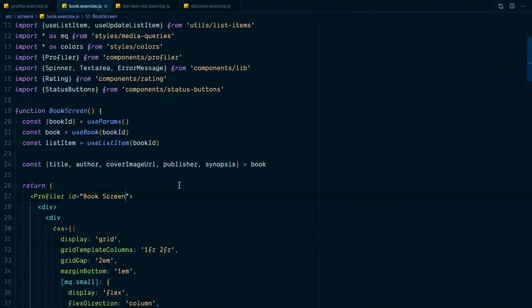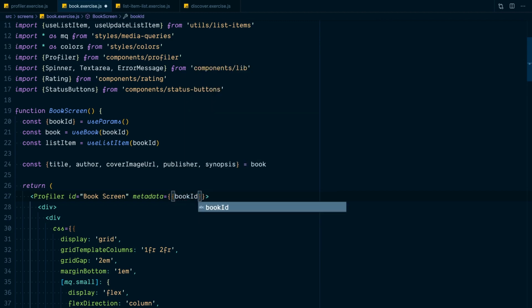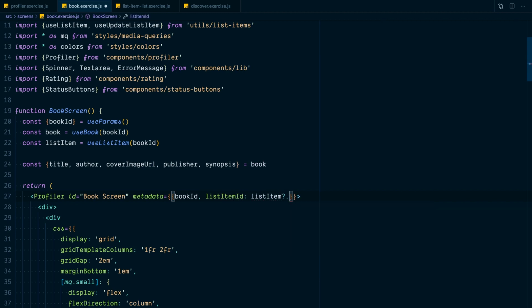And so I think it would be nice if my profiler could accept some metadata, and here we'll pass an object that has the metadata that we want associated with this profile. So we'll say book ID is one of the things that we want associated, and maybe the list item ID. And so then we'll take the list item, and if that doesn't exist, then we won't worry about it, but if it does, we'll grab the ID. Now, you always want to be responsible about the metadata that you send for monitoring things like this. You wouldn't want to include any sensitive or regulated information in this kind of metadata, so keep that in mind when you do something like this, but I think we'll be okay here.